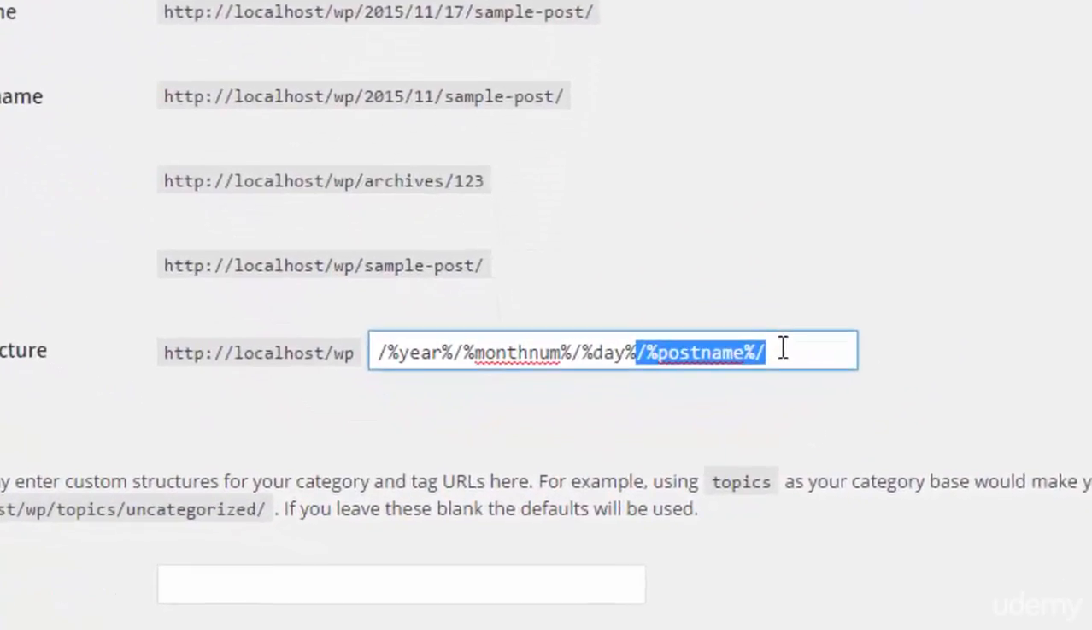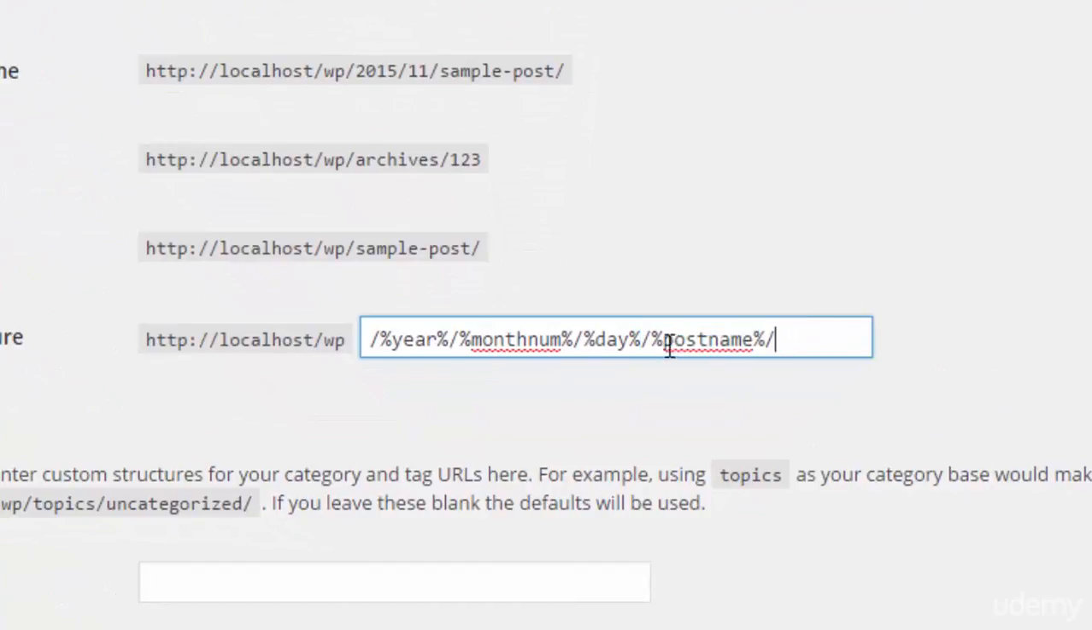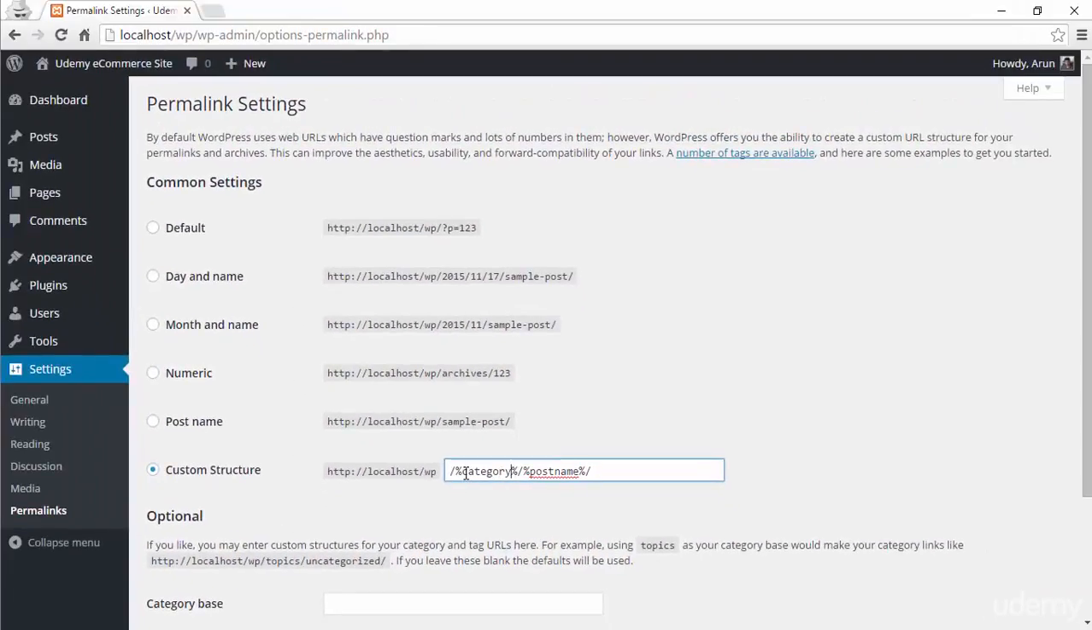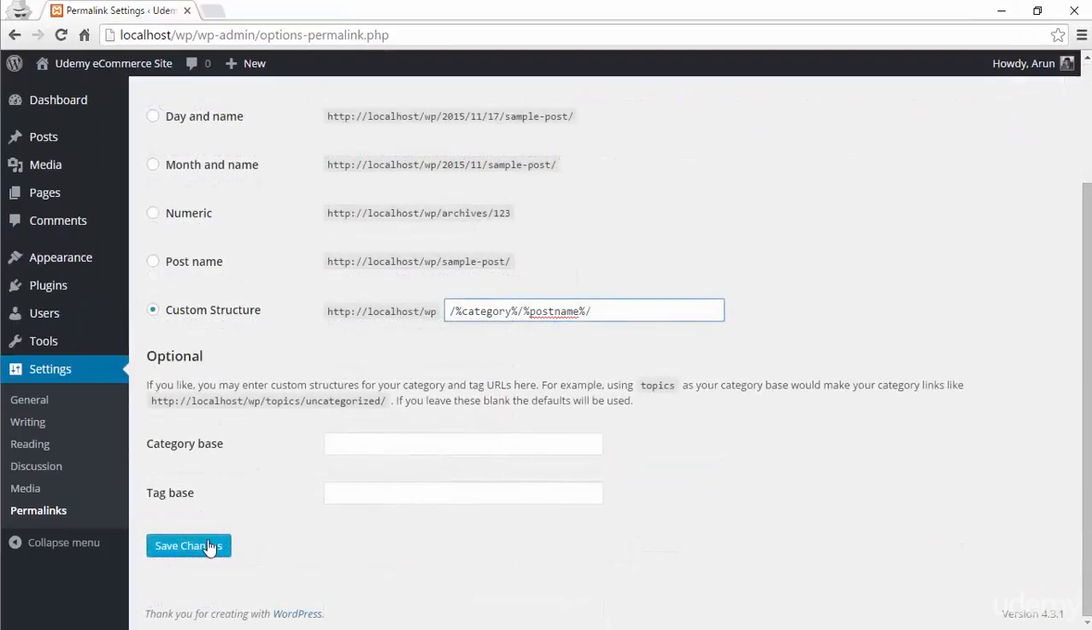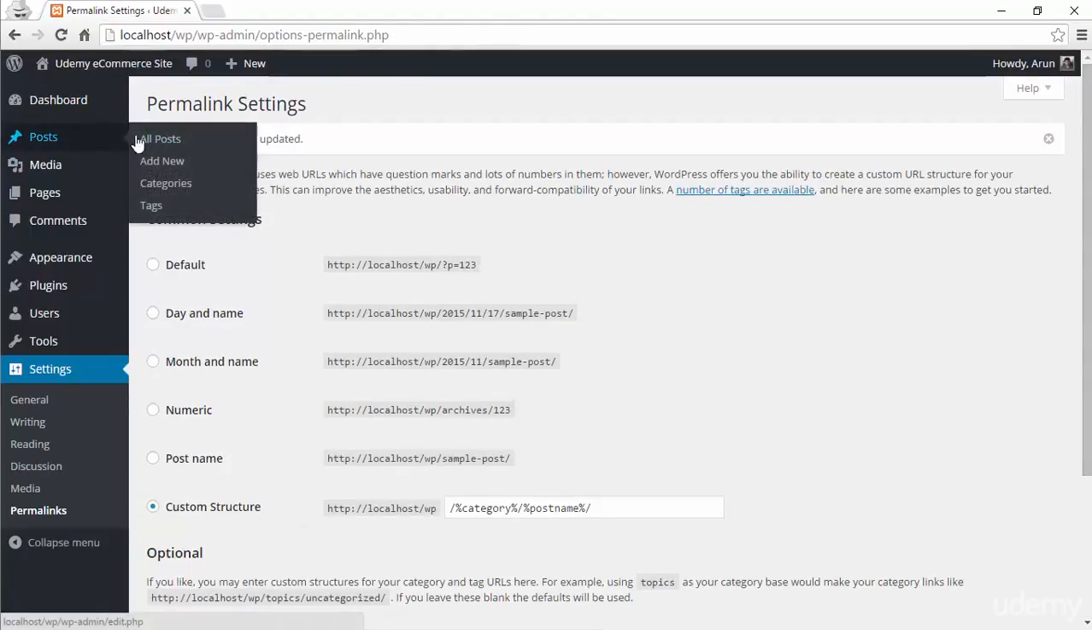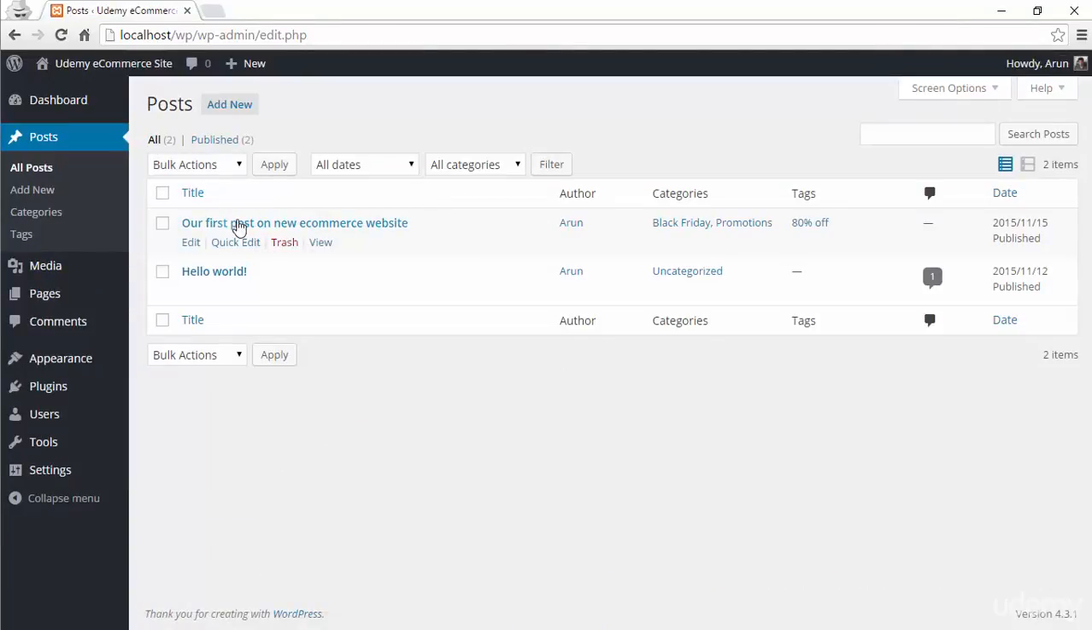Leave this part of post name structure as it is and select all the others and change it to just category. The category should be prefixed and suffixed by a percentage symbol and should be nested inside this /. Now click Save Changes. Let's see how the link for our permalink appears now. Go to Posts, All Posts, mouse over our first course on e-commerce website and middle click View or right click and click Open in New tab.